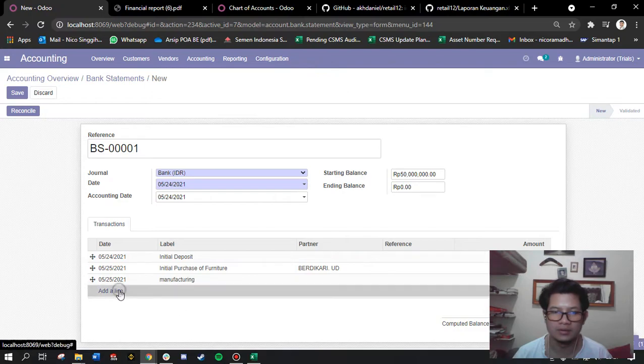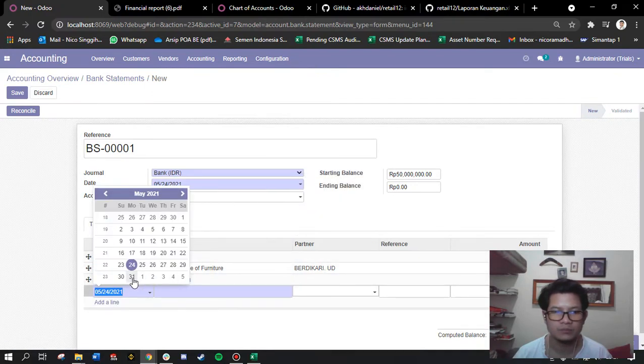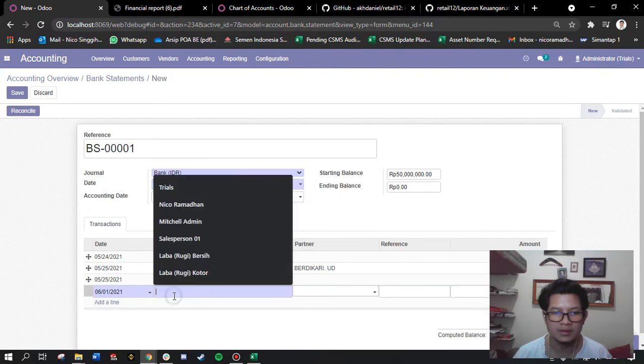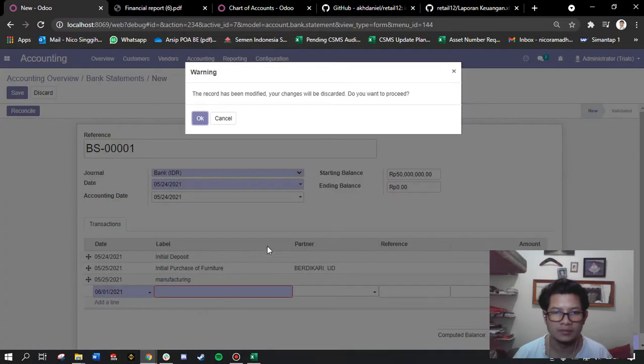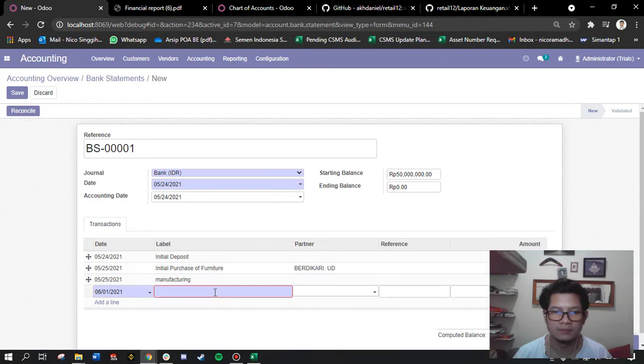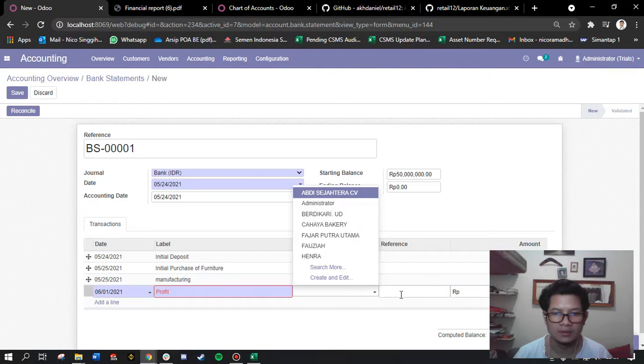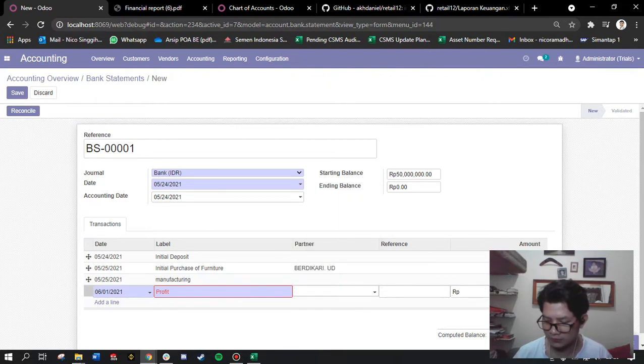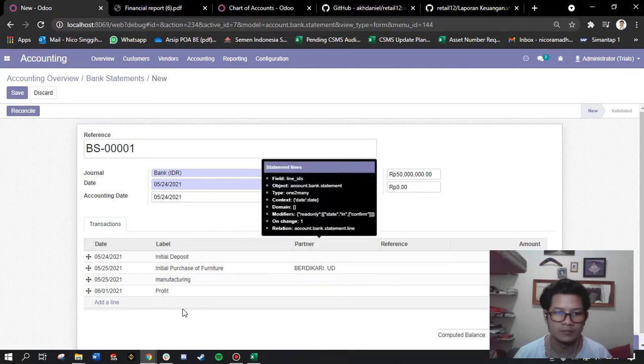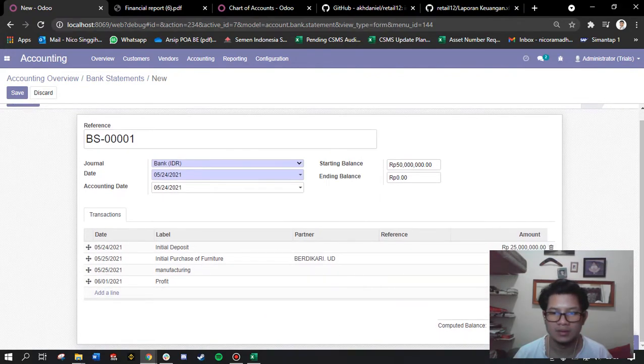And the last one is the profit. Let's say a profit there, and the profit is around 15. There we go. And after that we got this balance. So this is our last balance or ending balance in this case. So we'll put that there, and we're going to click on save.